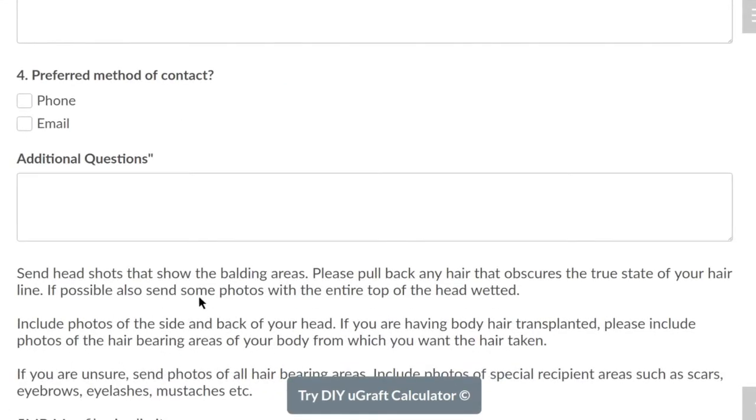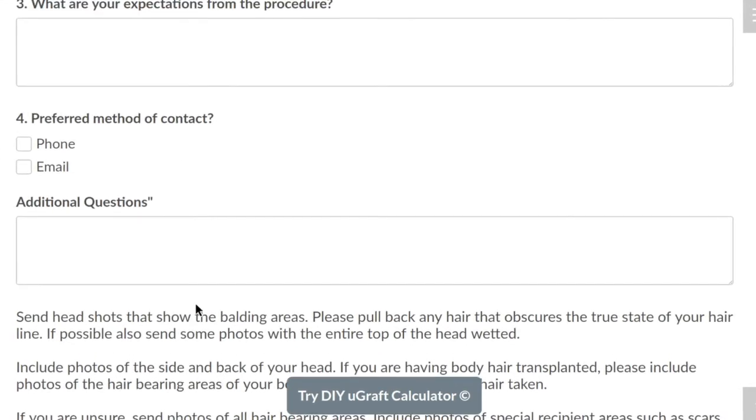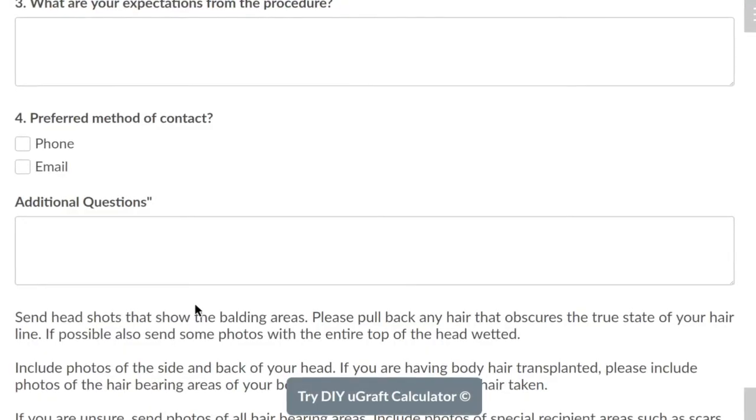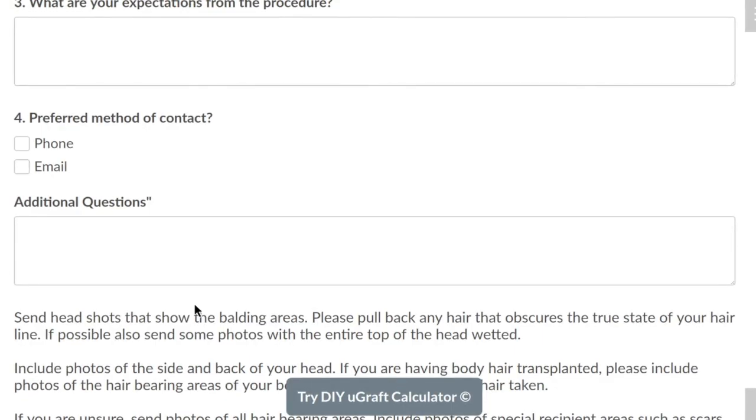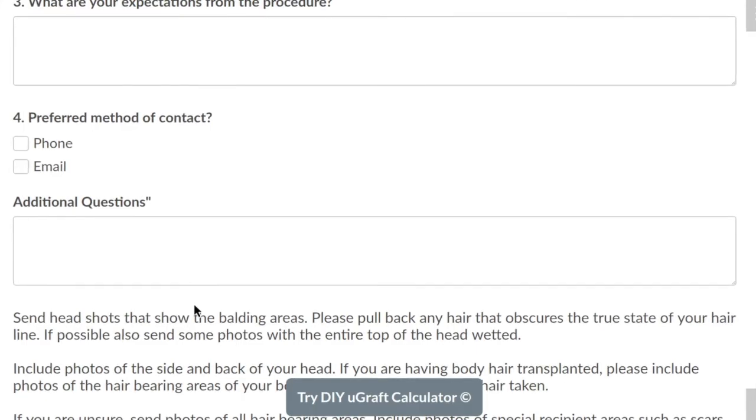So make sure to click on the view patient results, find a patient that is very similar to yours, and then also click on the consultation page here, fill up this form, and then I hope that you make the right decision and find out the best procedure for your hair transplant.